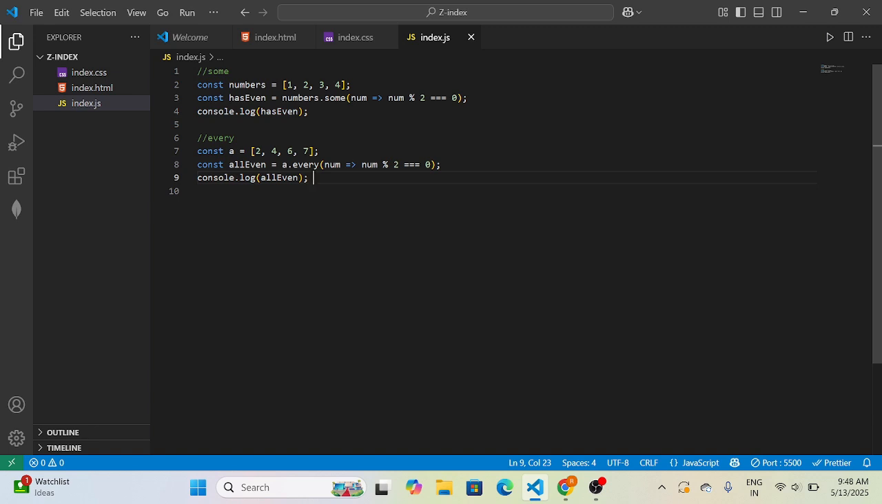It stops checking at the first failure, and it is useful when all items must match a condition. So that's all about the some and every methods.